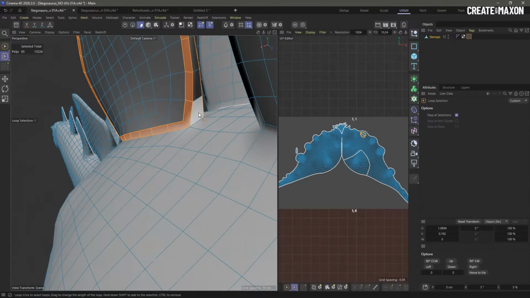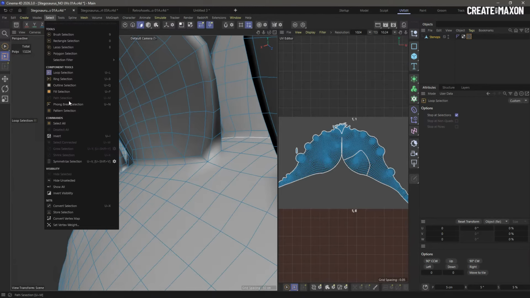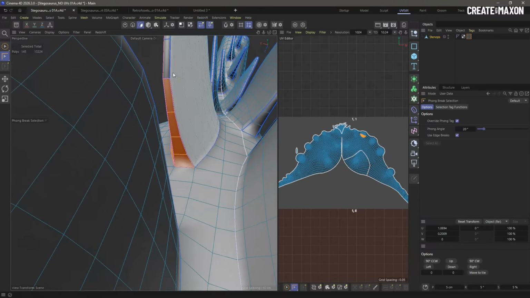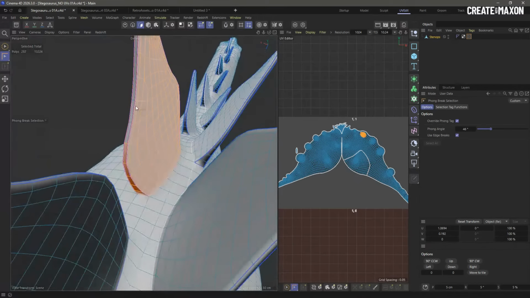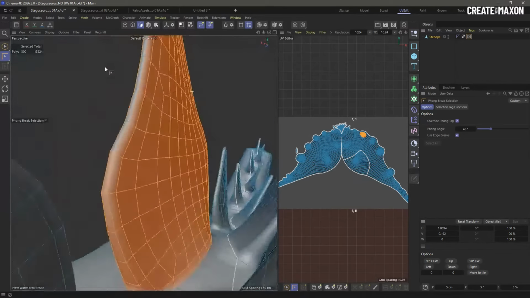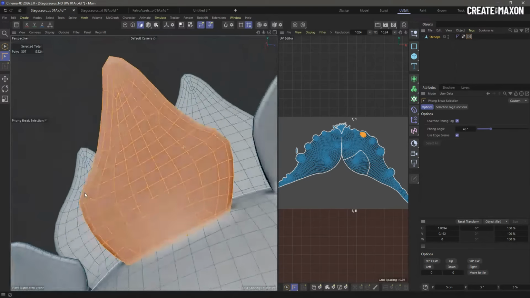What I'm going to try and do here is, this is a perfect case for the Phong break selection. There we go. I'm going to select this, and I'm using Shift to add. Of course, I can expand this a bit and add more elements to this. There we go. And let's say I selected all this using whatever means.